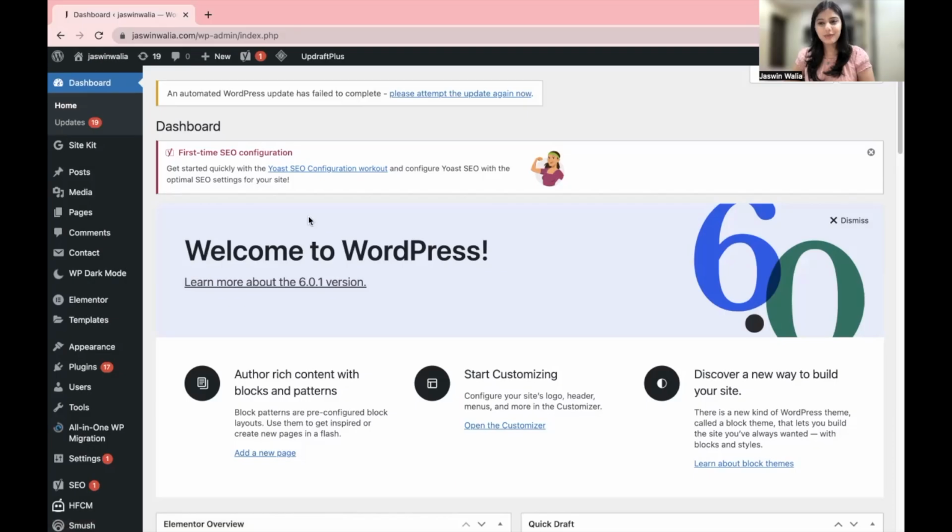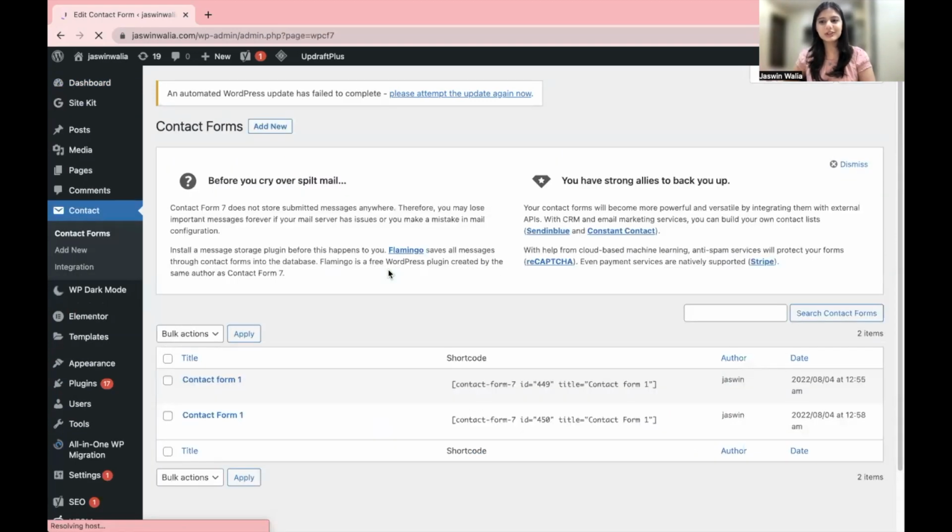Once you have landed on your WordPress dashboard, find the Contact Form 7 plugin in your left-hand sidebar. So over here, you will find the Contact Form 7 plugin and just click on Contact Forms from here. I have already created a contact form using this plugin.